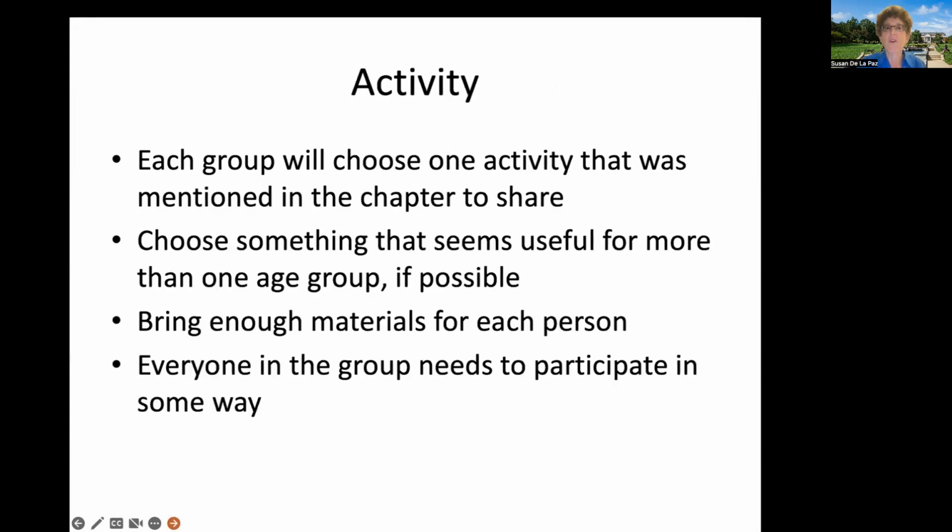And then you're going to give an activity. Each group will choose only one activity from the chapter due to time constraints. So try to choose something that seems useful for more than one age group if possible, or tell us why you chose one age group and you have a reason for it. You're interested in that age level, something like that. Now, please bring materials so everyone who's a listener can do the activity.